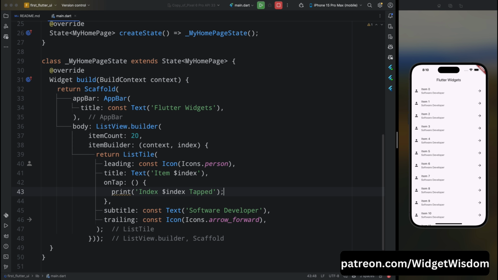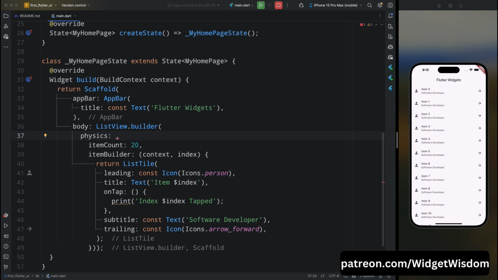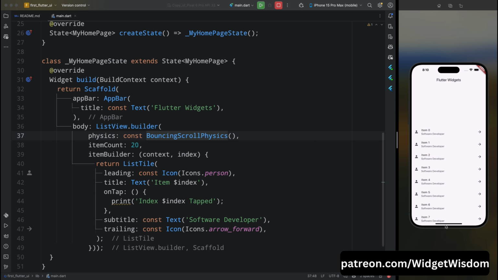So here I'm adding the example of list view and here I have added a few items. Then for physics, here add the bouncing scroll physics. So this gives the list a bouncy effect commonly seen on iOS devices where the list overshoots when pulled beyond its bound. So for testing this, save the code and run the application. And here you can see we are achieving the same effect as we wanted.